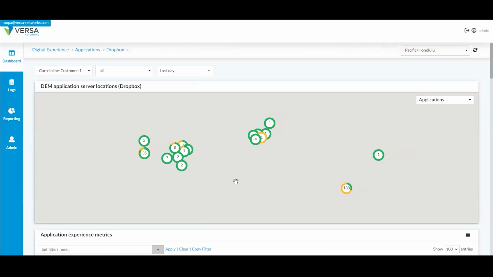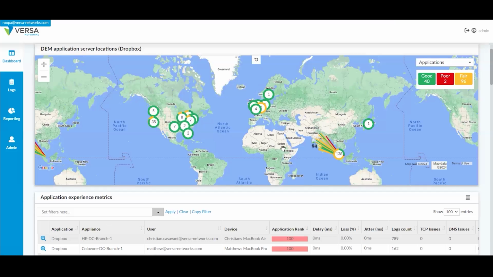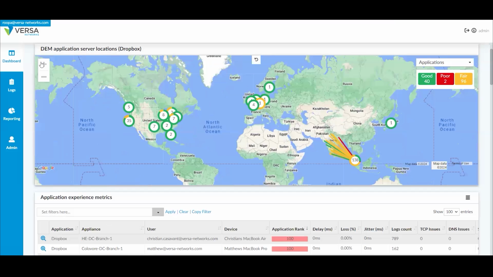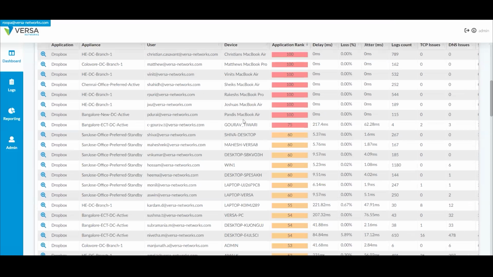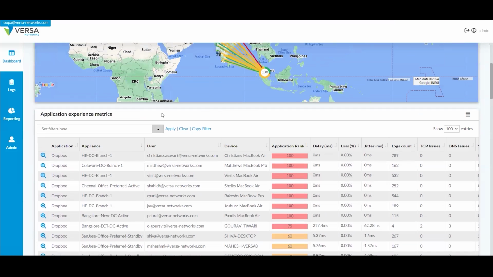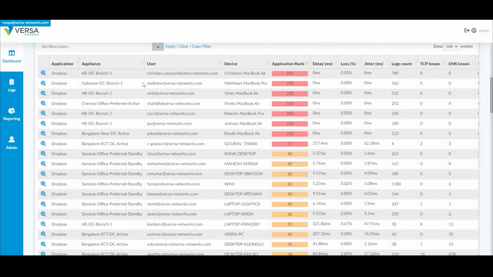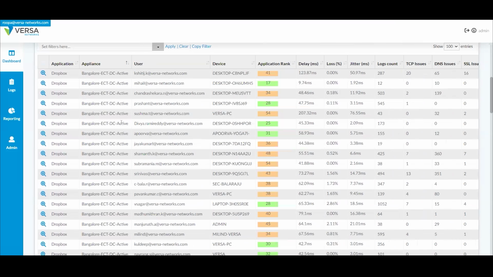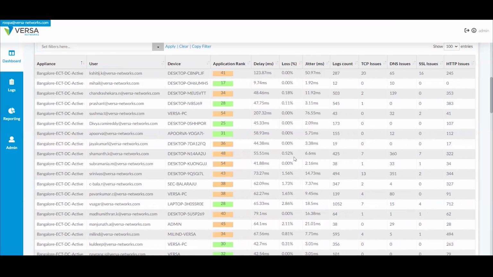But now let's look at the application Dropbox. Here, as you can see, there are many users having good experience, but some, especially in this region, are having poor experience. And the reason why it is poor experience is probably due to the server itself. As you can see, all those degraded experience users are connecting to somewhere in the India region. If you look at the users who are connected to this gateway, for example, you see that the degraded experience is because of high HTTP latency. It's because of a high HTTP issue.